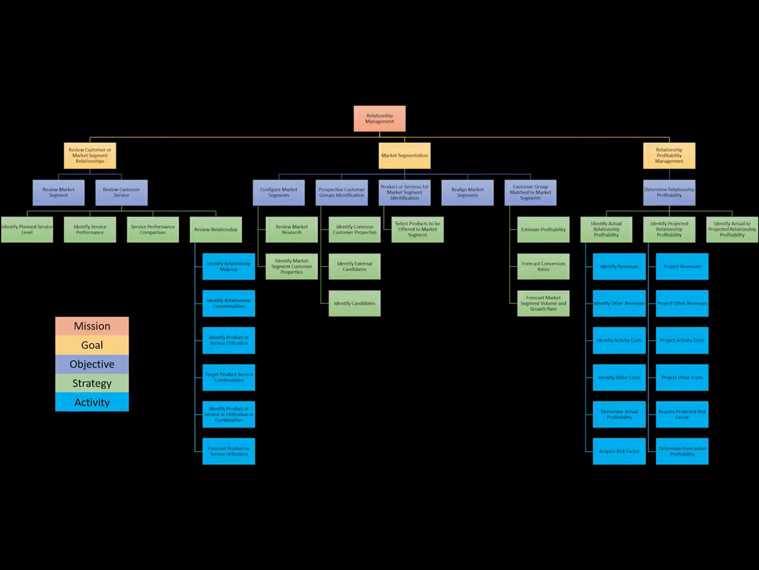The Universal Model Framework project contains 8 different mission statements, including this one, which are all comprised of various planning statements organized in a hierarchy. We will be following the highlighted path for relationship management, beginning with its mission statement down to a single strategy, which is identify project relationship profitability.